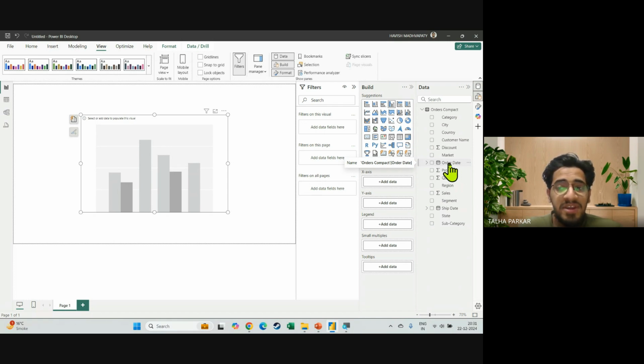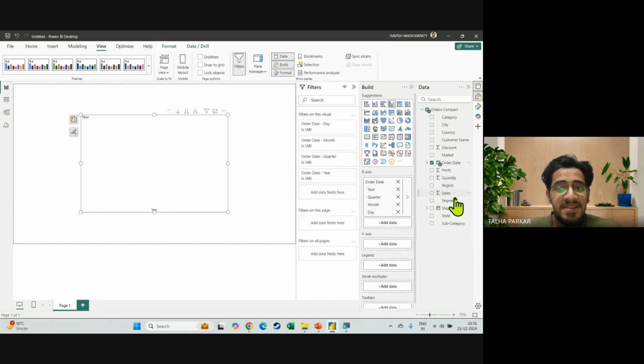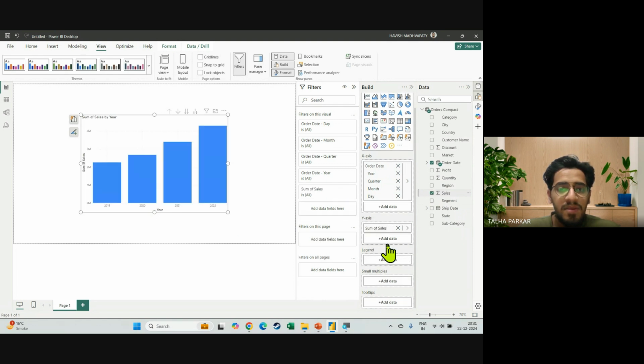I'm going to take order date, drag it and drop it on top of the x-axis like this. Then I'm going to take sales. I've only plotted it on the x-axis. I don't have a value, hence it is not populating the chart. I will take sales. I will drop it on top of the y-axis like this. When I do that, I will see this view.